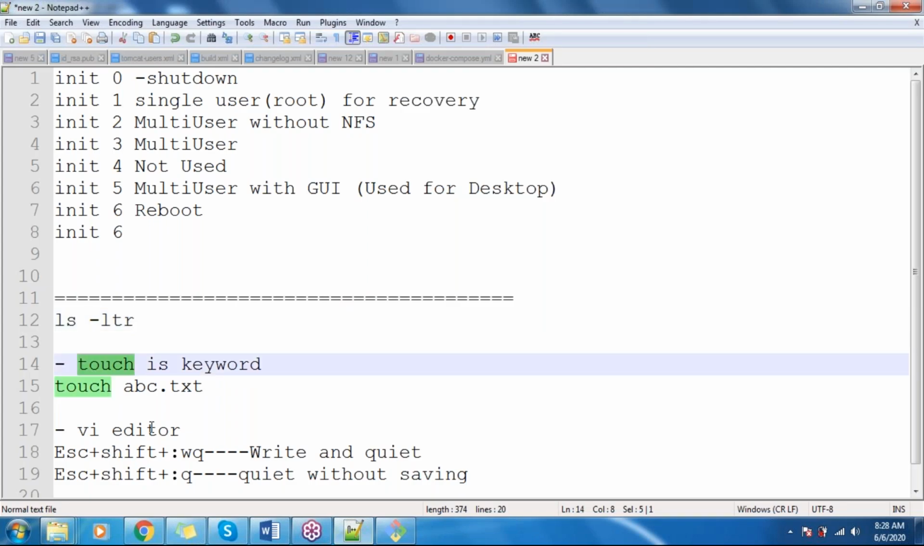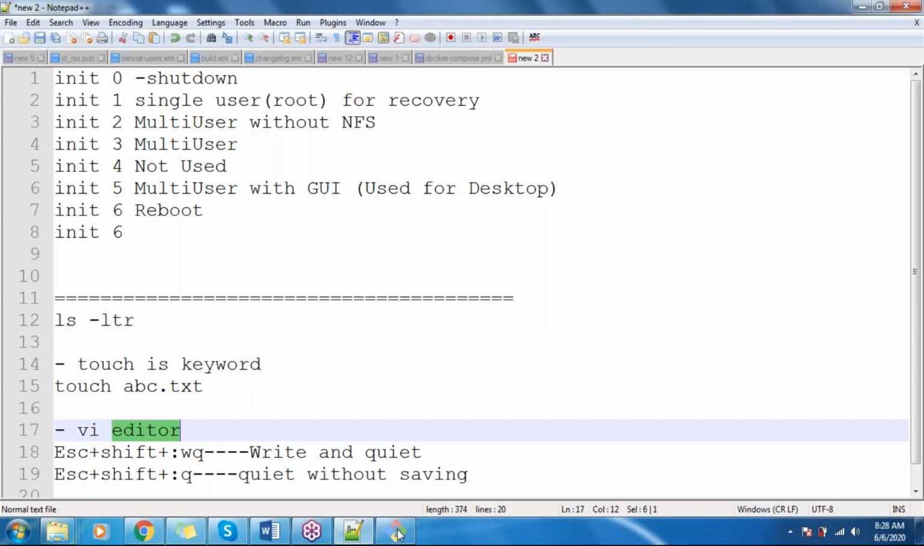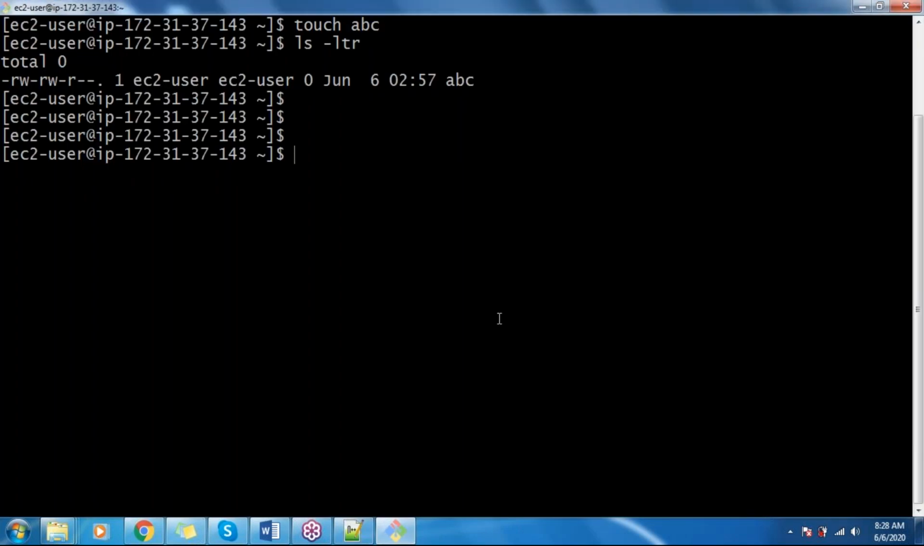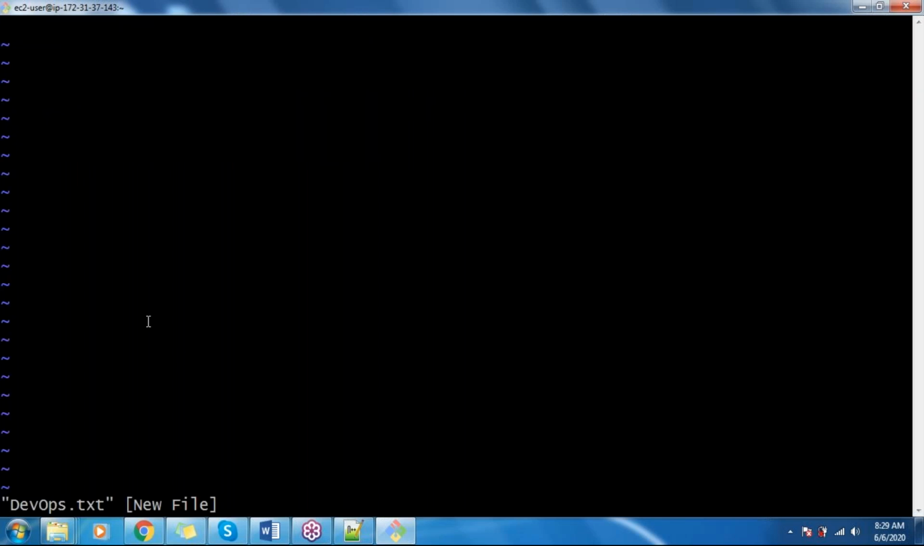Now let us use the vi editor. So how to use the vi editor? The syntax is simple: vi, and provide whatever file name you want. Let's say apple, or else we'll use devops.txt, any extension. Hit enter, guys. It will open a new terminal for us. You can see this is a new screen, and here you can write anything.